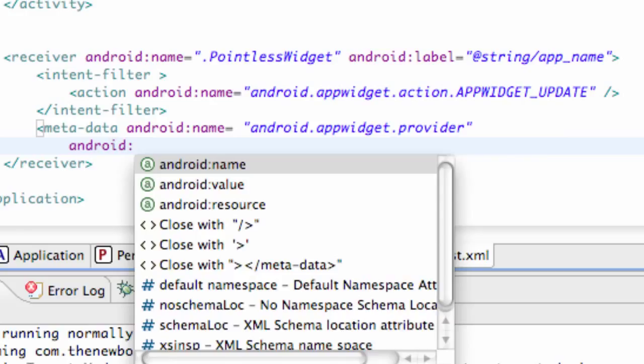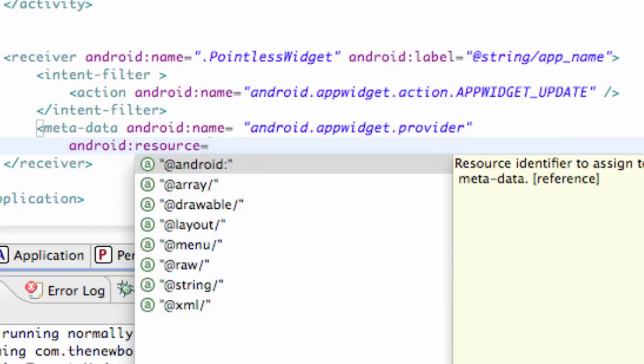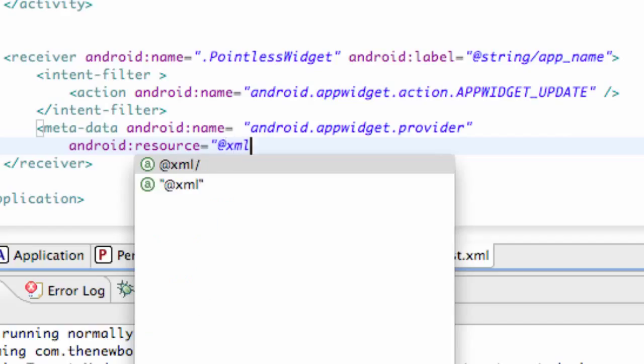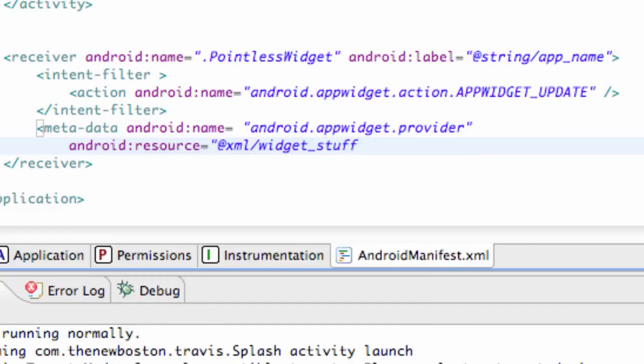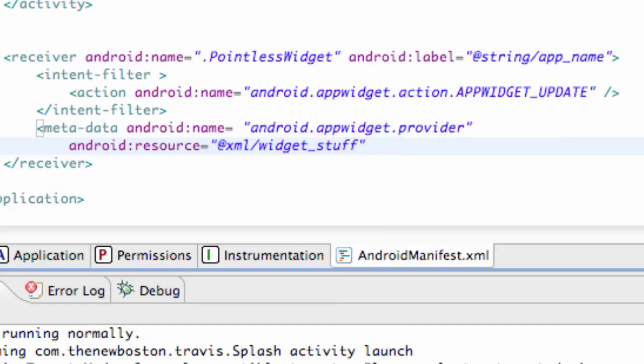I just want to make sure we have everything defined before we get into it, and we can kind of review this later. So our resource is going to be equal to, again, whatever we set up the resource as, but we're going to say @xml/widgetstuff, or whatever you guys want to call that. Those other things had to be spelled verbatim, but this is going to be an XML file that we're going to create called widgetstuff, so we got to remember to do that. And then just close off our metadata.